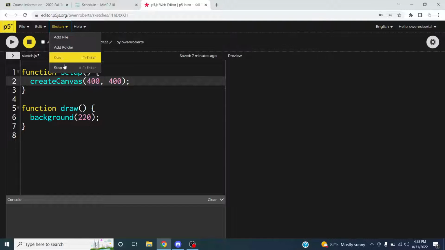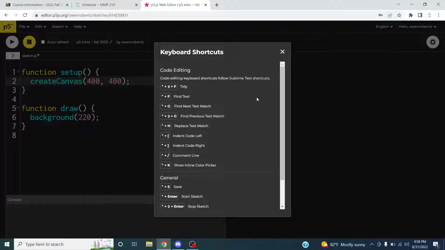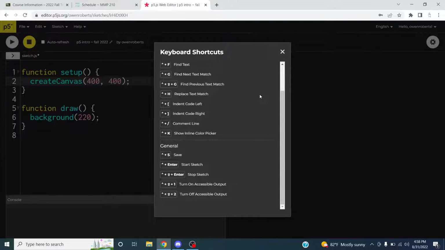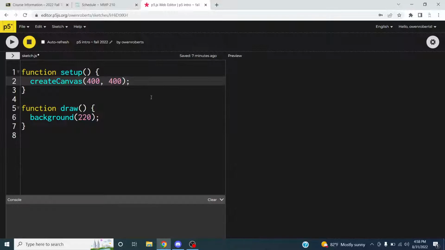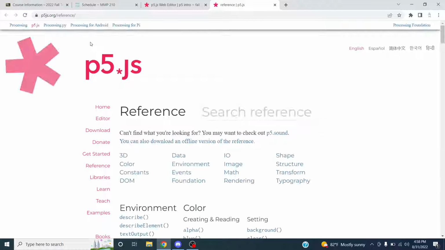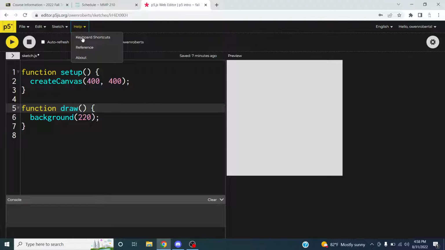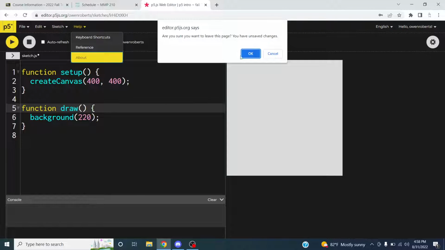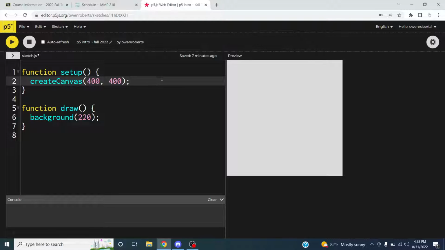Then this we don't really need, and the help section is useful. There's some keyboard shortcuts that will tell you how to do stuff quickly. The one that I find the most useful is just Control Enter, which will just run the sketch for you, so you don't have to move your mouse and hit the play button. I use that a lot. So that's the keyboard shortcuts. There's also the reference page. This will take you directly to the reference page for P5, so that's really convenient. And there's a little about section, but we don't want to do that right now.